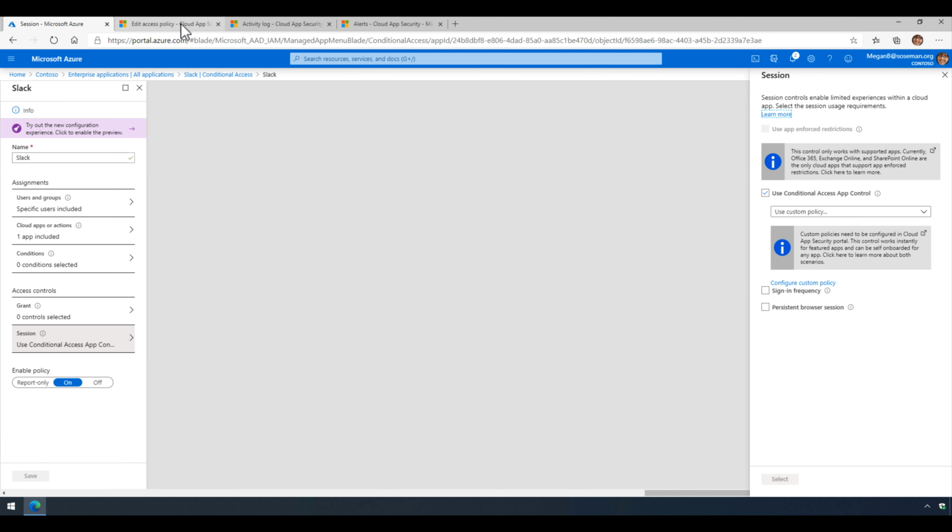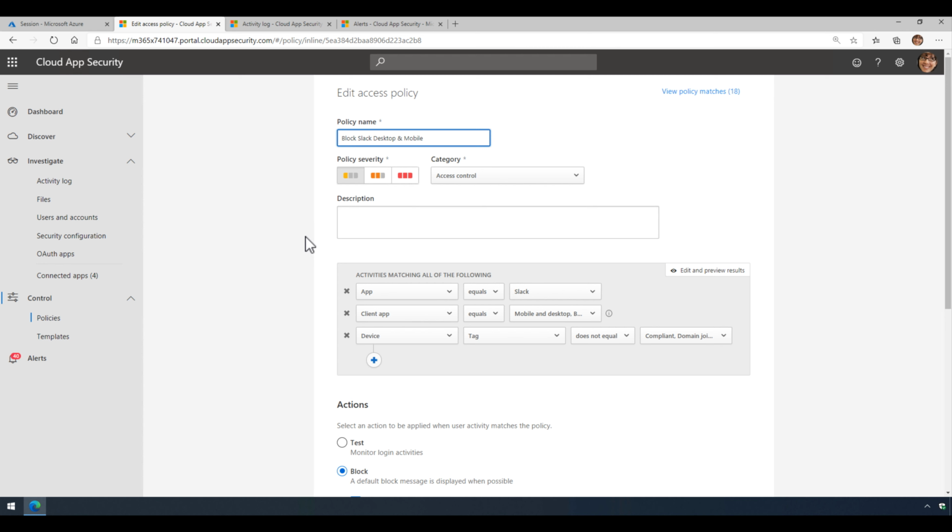Now, once I do that, I'm going to go into Microsoft Cloud App Security, Microsoft's CASB product, and create a new access policy. And that access policy is going to have some filters set. First, it's going to be set to Slack as the app. For the client app, we have mobile, desktop, and browser set. And then for device tag, we have it does not equal compliant, domain joined, and valid client certificate.